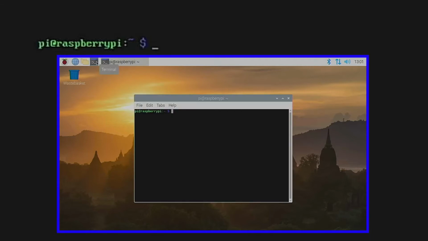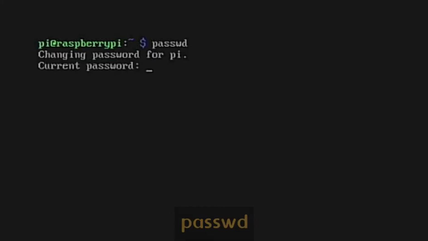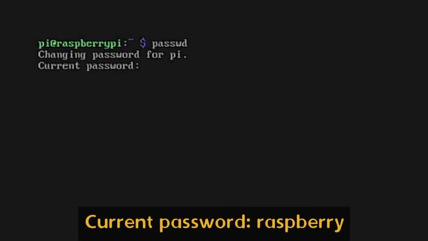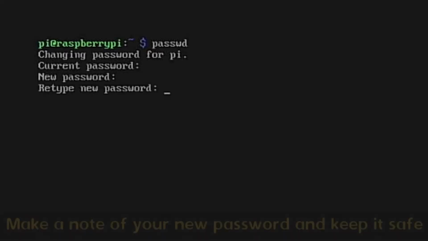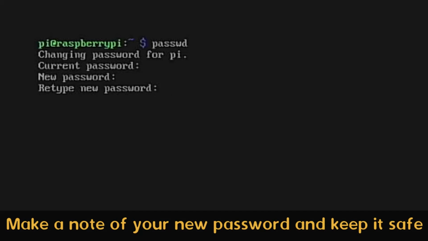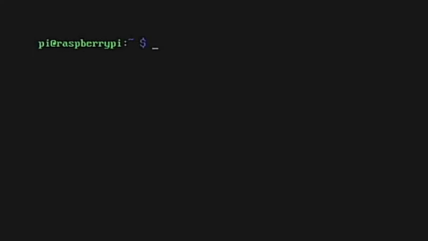For security, the first thing we want to do is change the Pi's default password. To do this, simply type the command passwd and press enter. Then type in the current password, which is Raspberry, and press enter again. And now type in your new password and press enter. Then just confirm it and press enter again. Now that that's done, let's clear the screen once more, and we're ready to install Pi-hole.